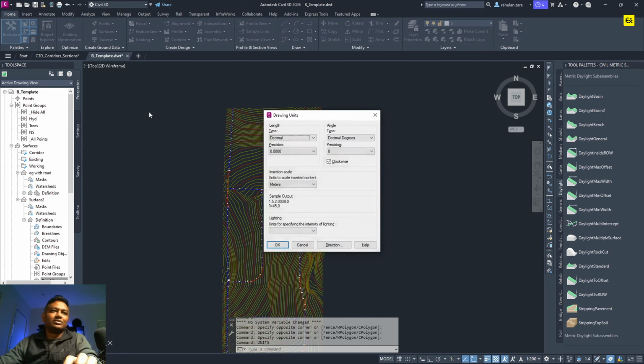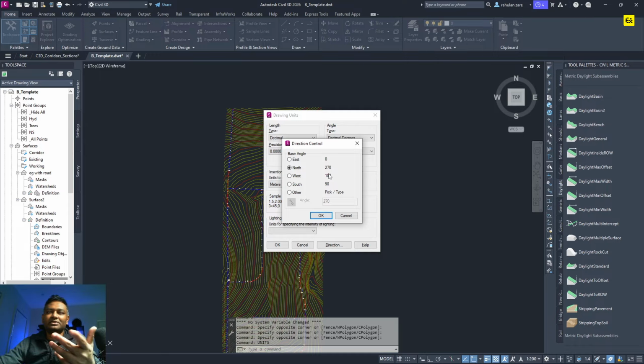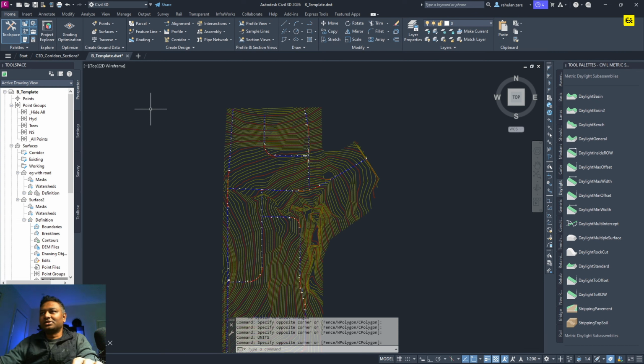So we can set the units and we can choose the type of unit and the default value for the angles and meters or millimeters. All of these things we can set out. And also, north is going to be facing 270 degrees and so on. So this is basically units. Then we'll go for limits.